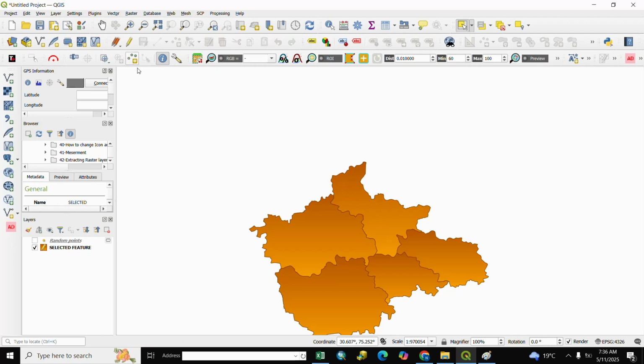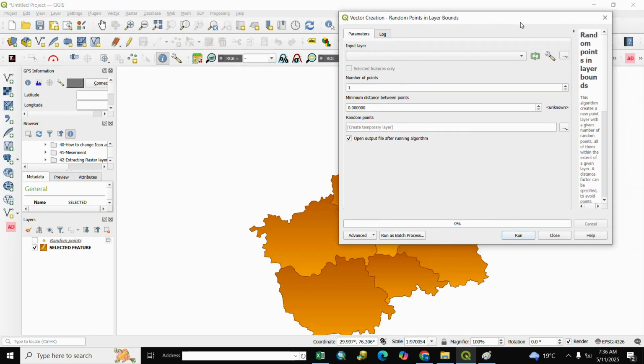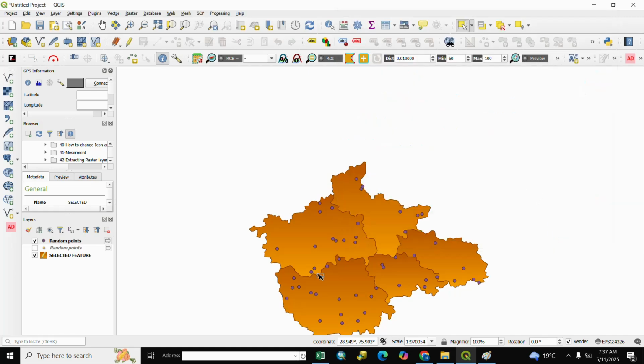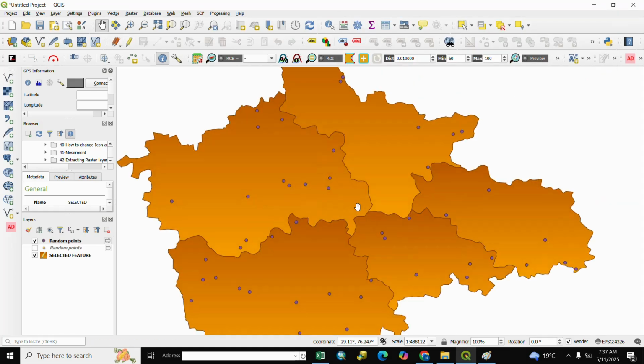After unselecting the layer you go to Vector, go to Research Tools and select here random points in layer bounds, and we select here the whole layer. Here is our layer and we give a number, we give 50. After 50 we run it and close it. You see here points are generated in the whole area.